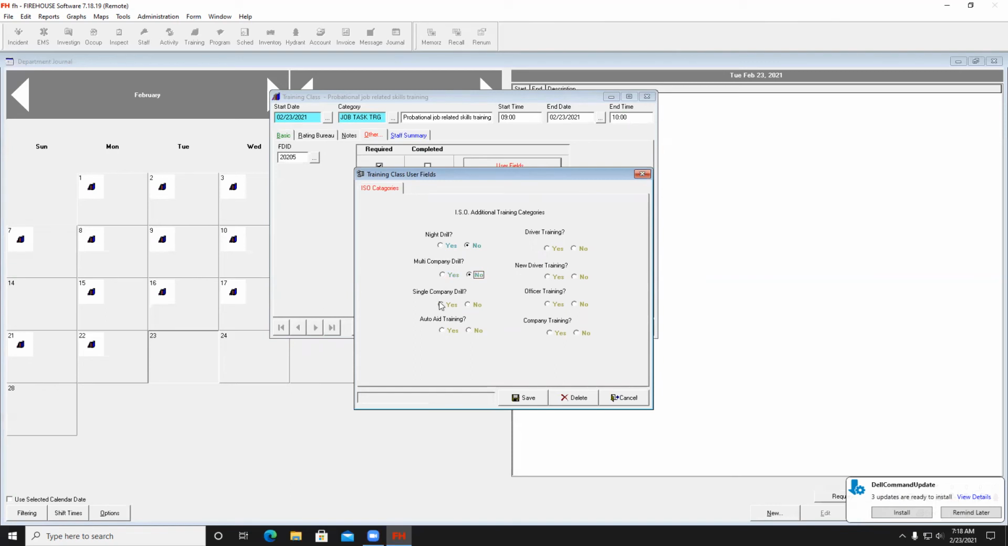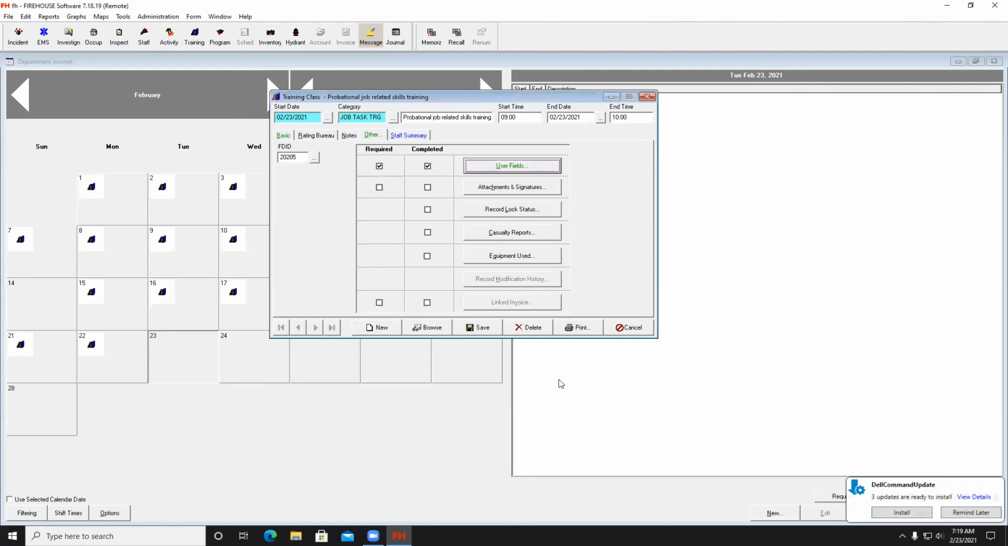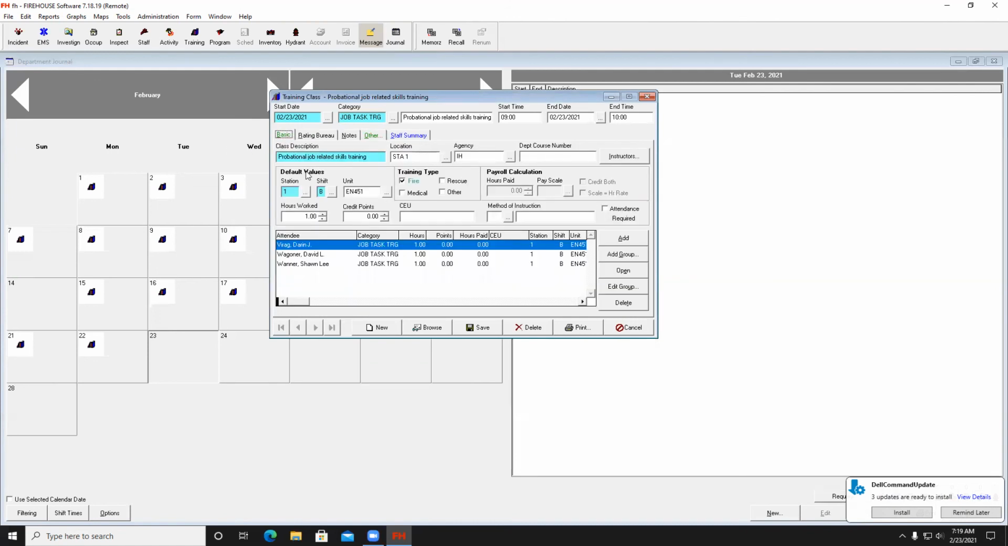So was it a single company drill? Correct. We don't do auto aid training. It was not driver training. It was not new driver training. It was not officer training, but it was company training. Hit save and close. You're now complete. If you want to review it, hit the Basics tab. This is how we'd like each person to enter training each day so we can capture these hours that you guys are already doing. We just need to make sure that we're capturing these hours. At the end of it, you want to go ahead and hit save.